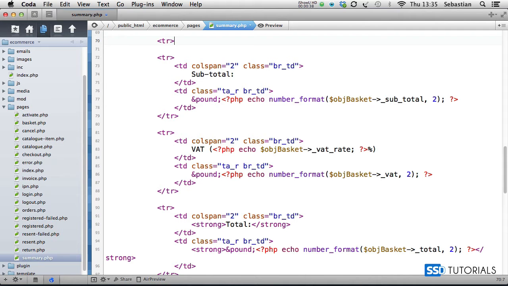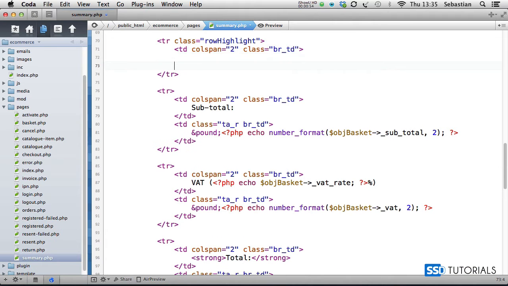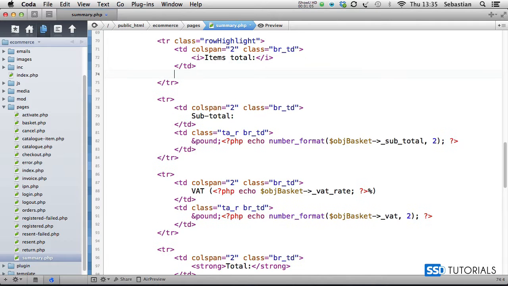And then we're going to start above the subtotal. We're going to start with the TR with the class row highlight. And inside of this table row, we have a table cell with colspan 2, class br_td, basically for the border top dashed. And inside of this, we're going to have italic, items total. And then next table cell, td class ta_r for text being aligned to the right hand side, and then br border_top dashed as well.